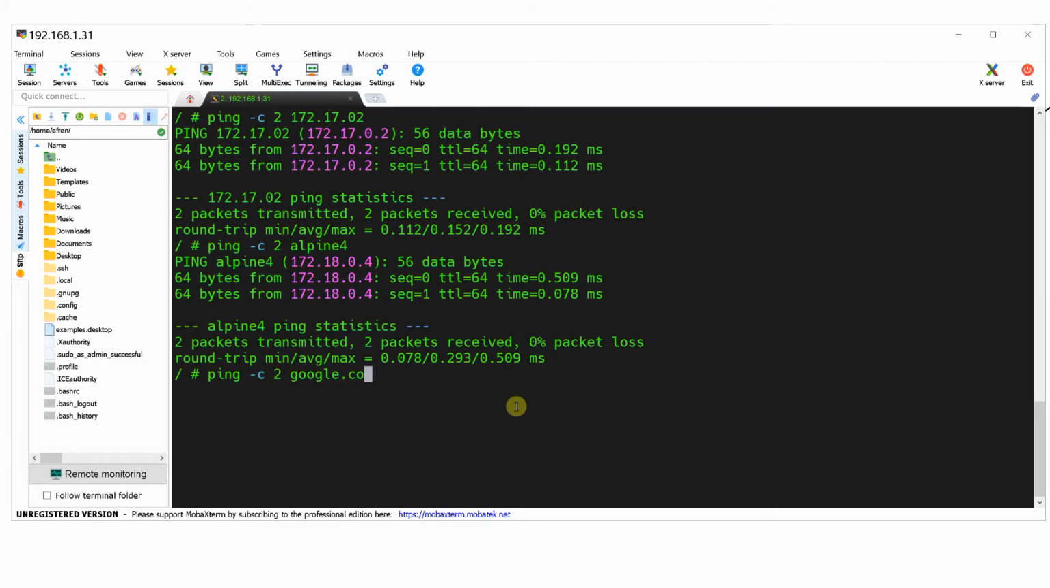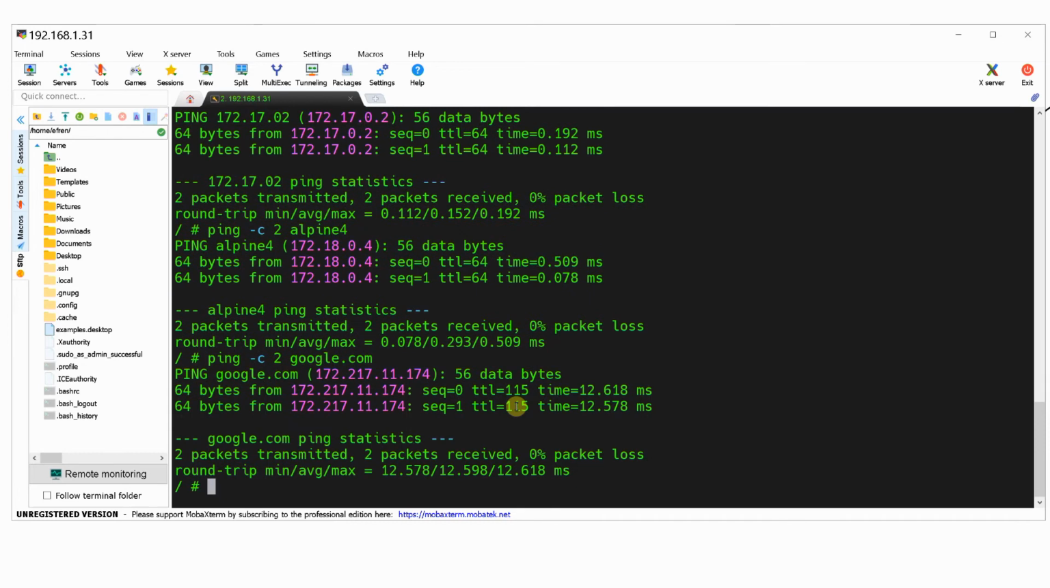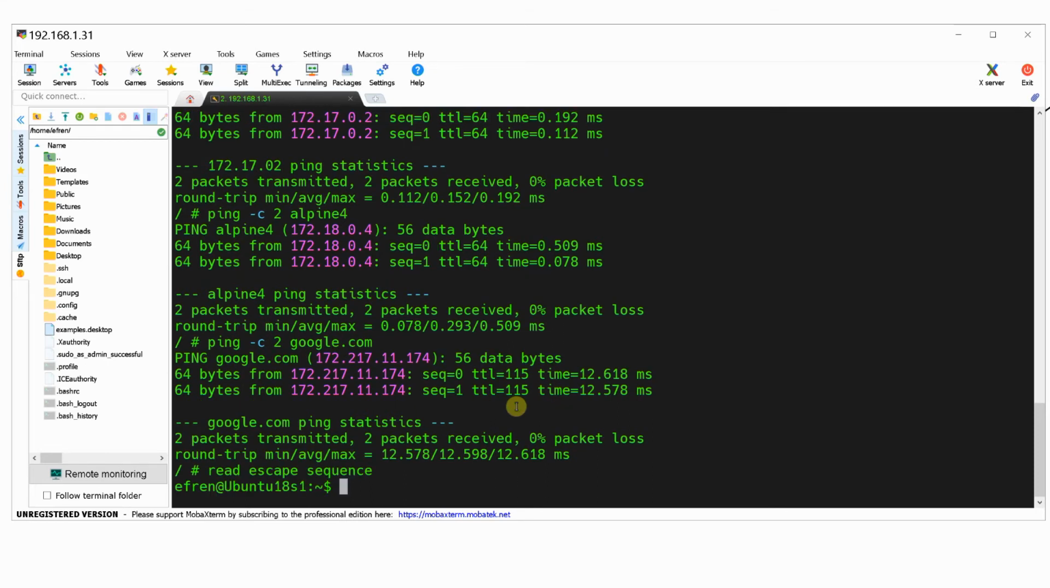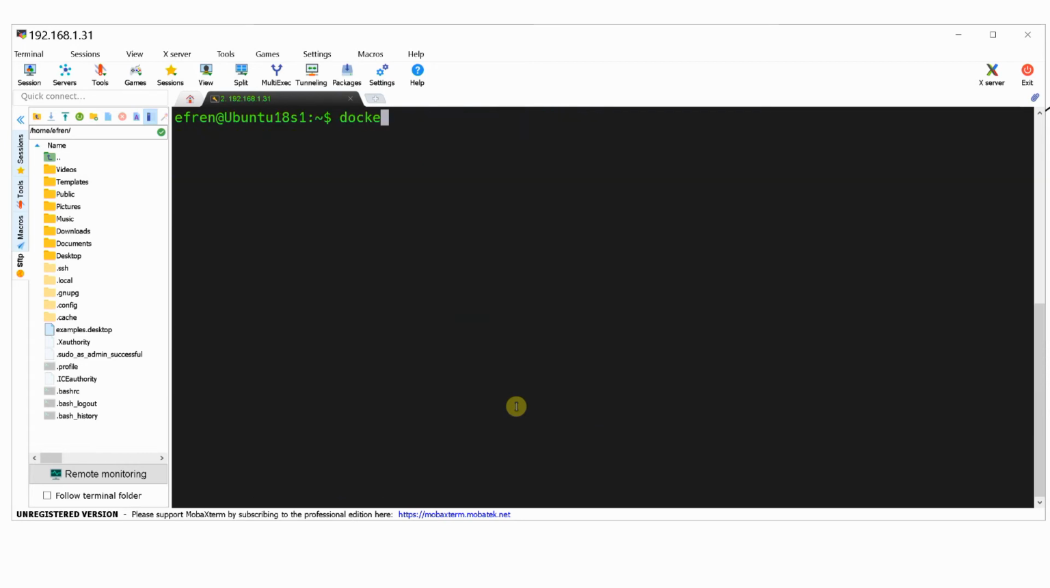As a final test, make sure your containers can all connect to the internet by pinging google.com as shown. Detach from the container by holding down Ctrl and typing P followed by Q. Then attach to the next container.